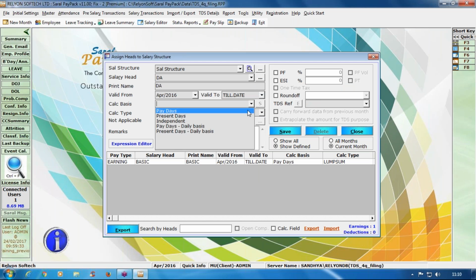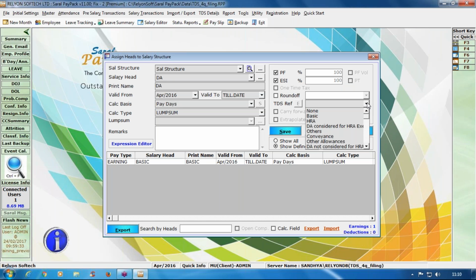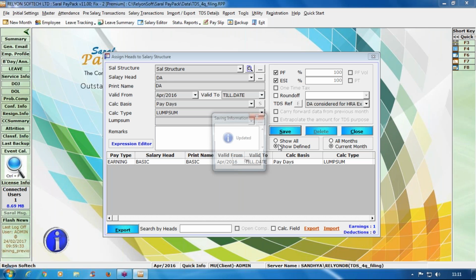Next, DA, I will take lump sum amount, and while mapping DA, we get two different options. One is DA considered for HRA exemption and DA not considered for HRA exemption. So if you are considering DA in HRA calculation, while calculating 10% of DA, all these things, if DA is considered in HRA exemption calculation, then we will give DA considered. If it is not, we will give DA not considered for HRA exemption. So for my case, I'm going to go ahead with DA considered for HRA reference and save.